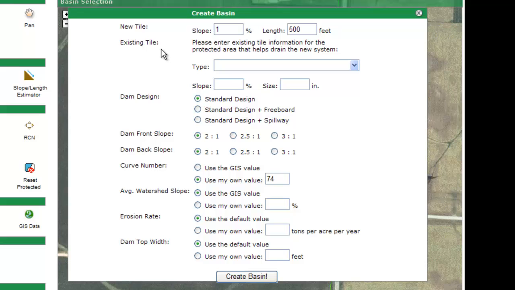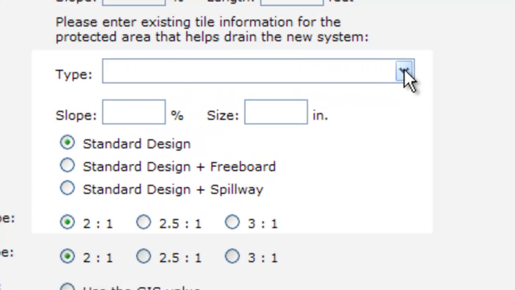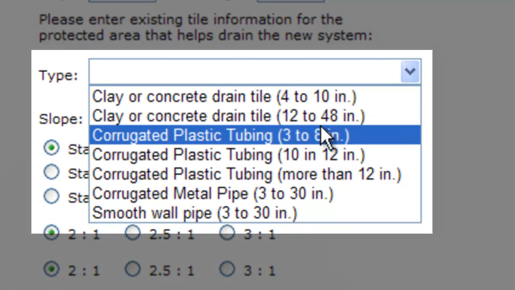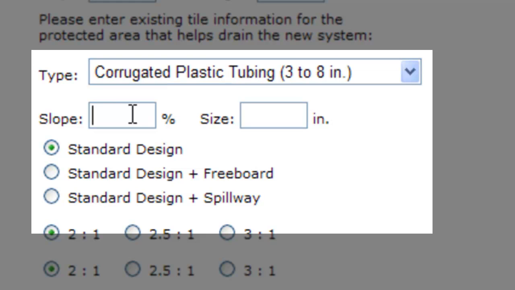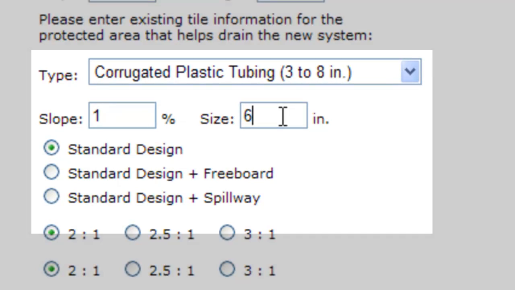Then it asks me if I have any existing tile line, and I do have existing tile line in this example. I have a 6-inch corrugated plastic tubing, so I need to assign what type it is. I need to assign that it's a 1% slope, and I need to put in that it's a 6-inch diameter.